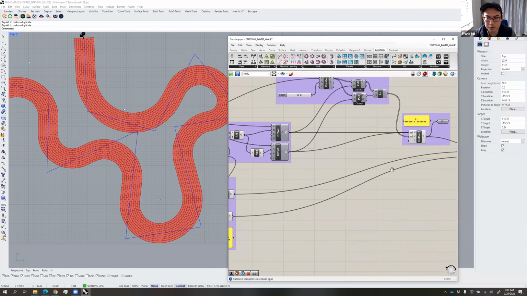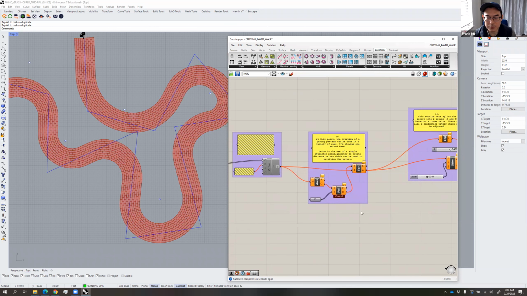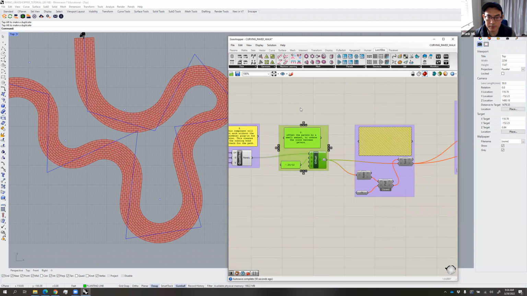Okay, so let's move to the next portion. So we have these quads here. What I'm going to do now, let me turn off, disable this guy, and enable this guy right here.